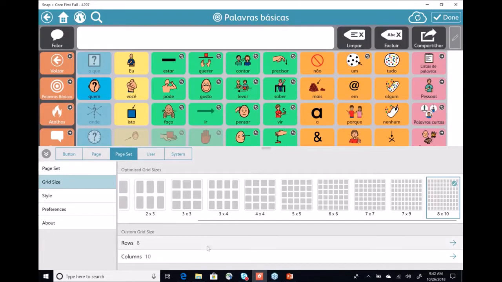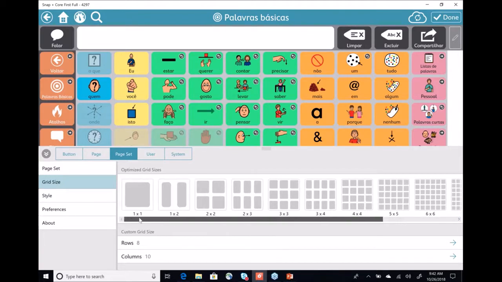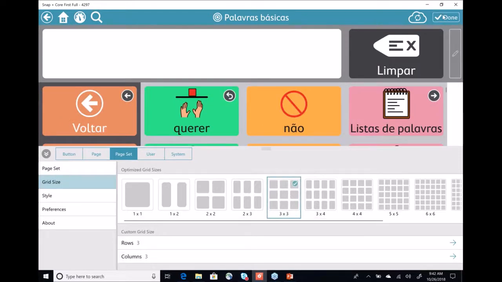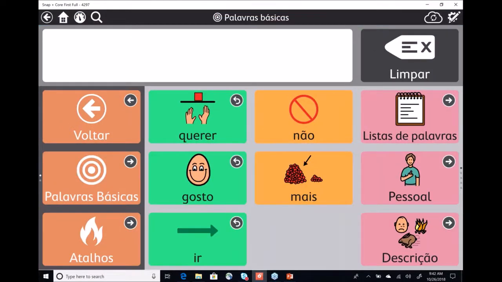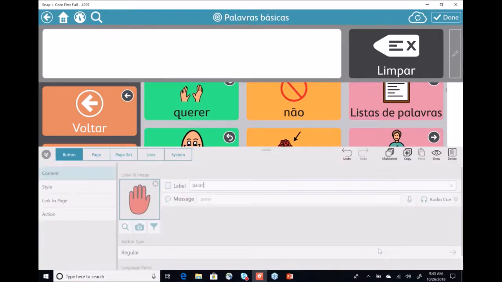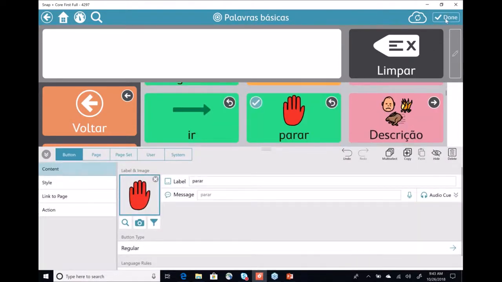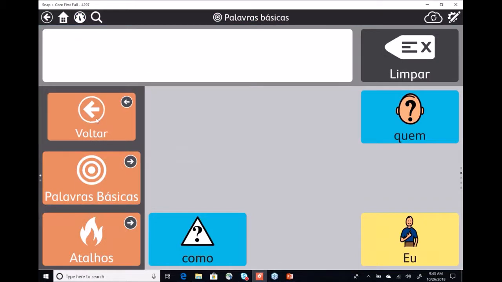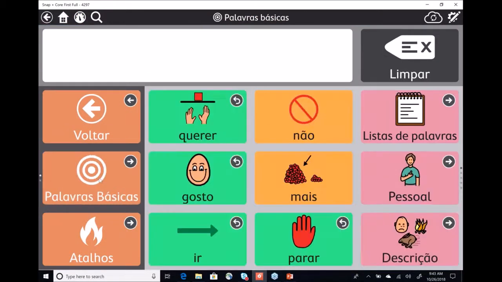Okay. So if I have an individual who is at a very early level, maybe I start with 3 by 3. And because I've hidden things in the other, all of the vocabulary just moves fluidly throughout the grid sizes. So if you've hidden one in one grid size, it might be hidden in another. So I'm just going to unhide that. Okay. So I can really simplify the communication page and allow them to grow.